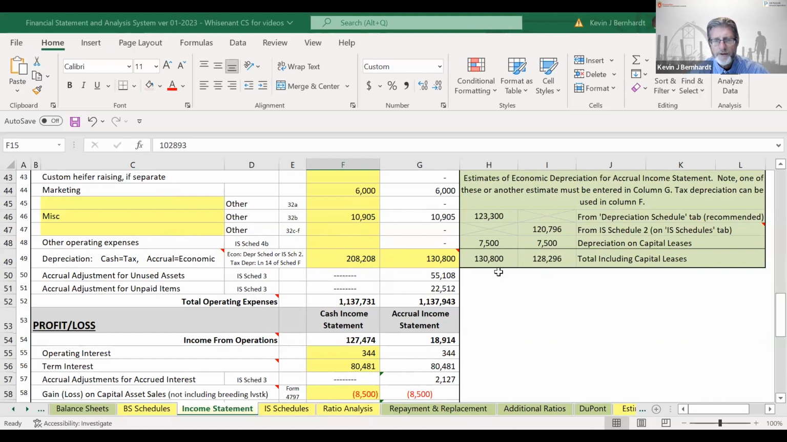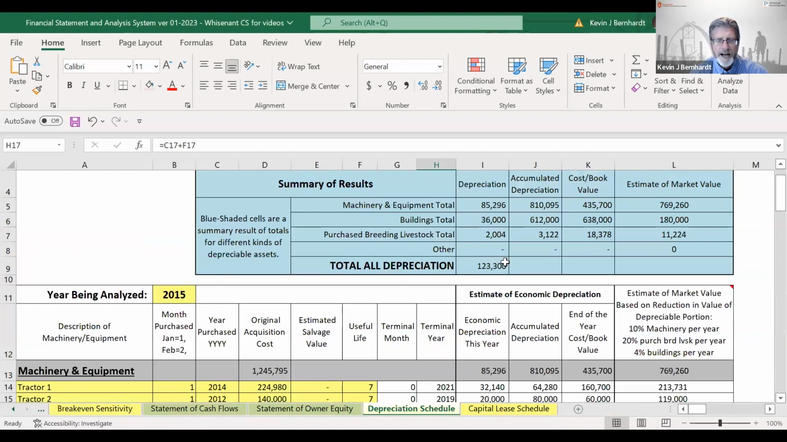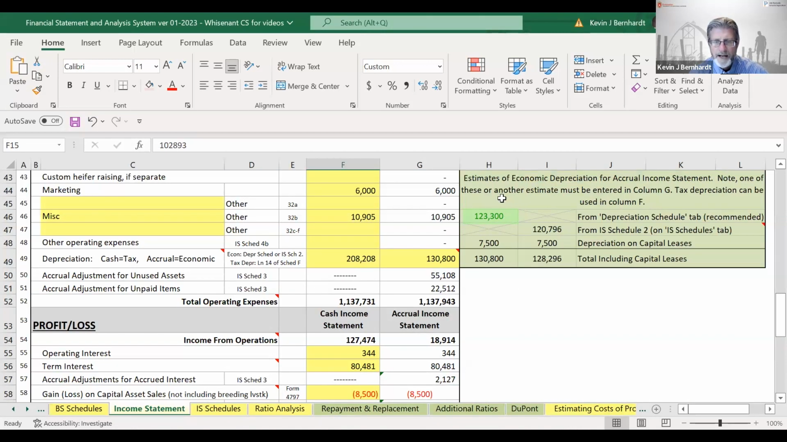Now, we've been through this before in other videos, but we have two ways to do that in the spreadsheet. By far, the gold standard for doing it is having a depreciation schedule. And I'm going to quickly go over to that depreciation schedule. Tab at the bottom, depreciation schedule. We've completed this out. The blue box at the top of it gives the summary totals. And for purchase breeding livestock sales, here we have $2,004 as part of this total depreciation number of $123,300. If I go back to the income statement, we'll see in the green box here that $123,300. And we also added some capital lease depreciation, but that's where that number comes from on the accrual side for the expense part of those purchase breeding livestock. So it's already there. If we've done a depreciation schedule, it's already there.